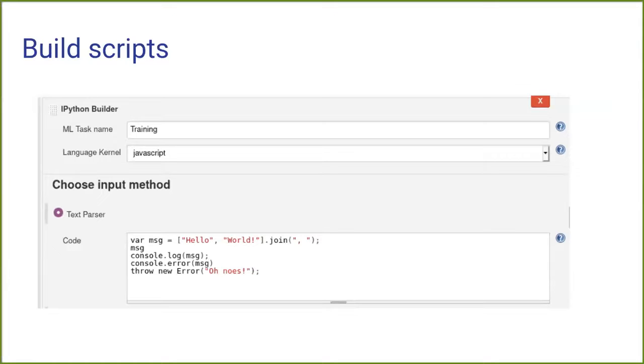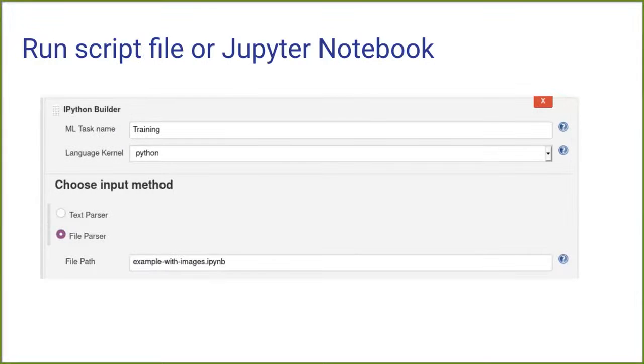The next one is you have to select one of the kernels you have configured in the kernel configuration. For example, I have selected JavaScript for this screenshot, and you can write the code directly, or you can give the notebook's name or a script name in the file parser.